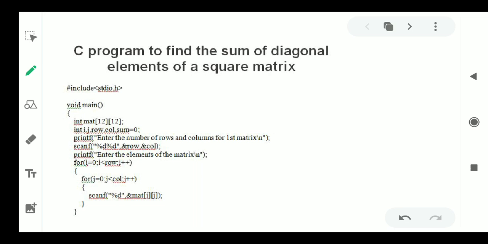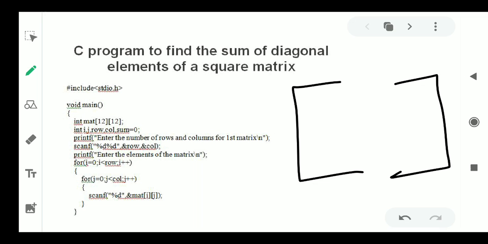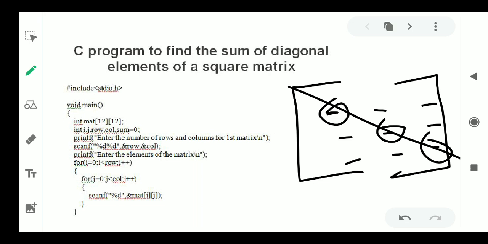Let's take an example of a square matrix. My matrix is in this format. Here I have one element, second, third, fourth, fifth, sixth, seventh, eighth, ninth. This is my 3 by 3 matrix. Now I want to print the sum of the first, second and third elements, like these diagonal elements, 1, 2, 3. This is the example of how you can print your diagonal elements.